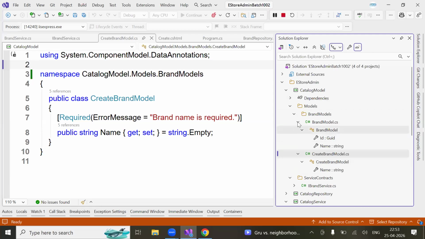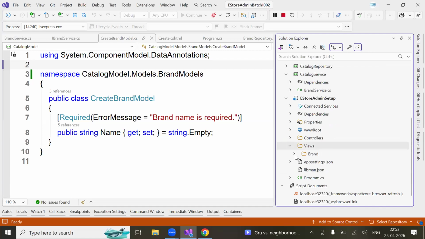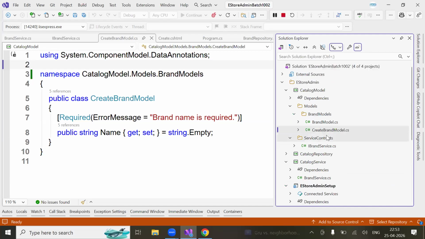So that is the reason you have to create an independent model for each independent view. Here I have two views. The index view will have a brand model class. The create view will have a create model class. When I create one more, edit should have an update model class. Always you should practice this way.